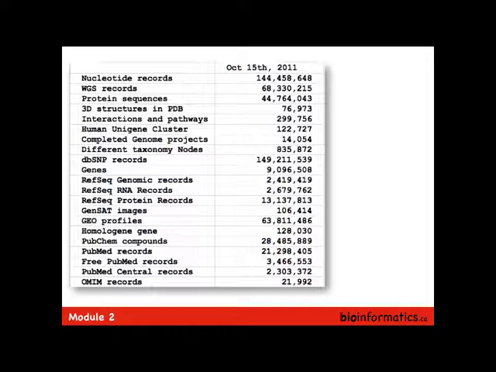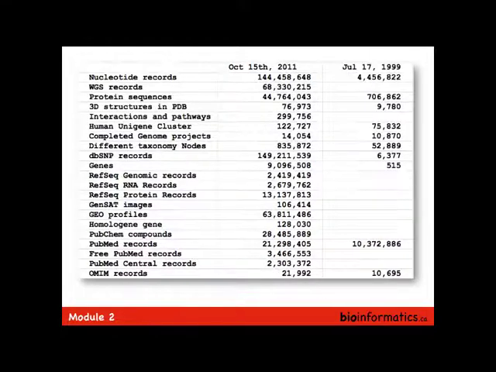And so NCBI, these are numbers from 2011, and I also have some numbers from 1999, which is the first year we gave this course. The first bioinformatics workshop was in 1999, so it's 15 years ago now. Sort of ages you a little bit.